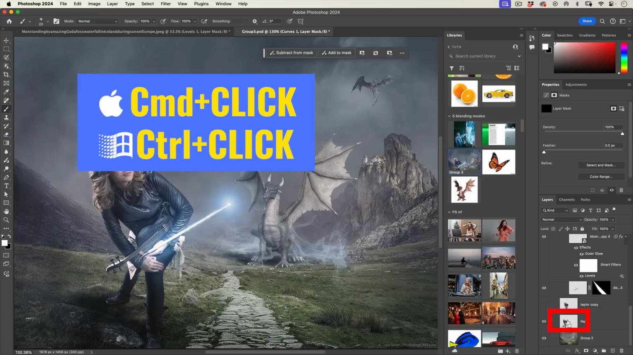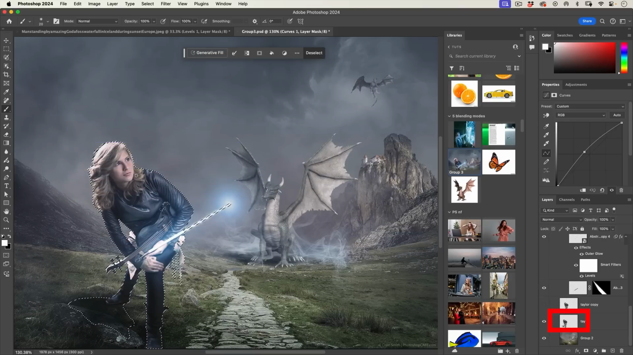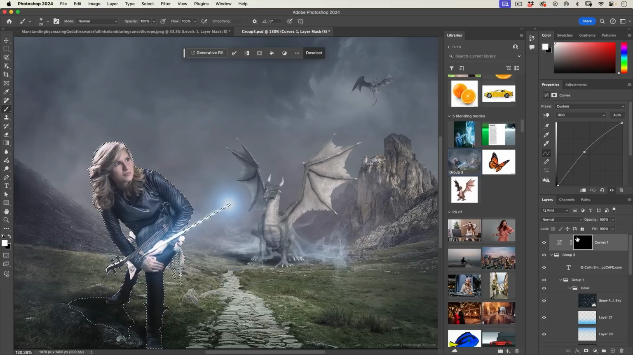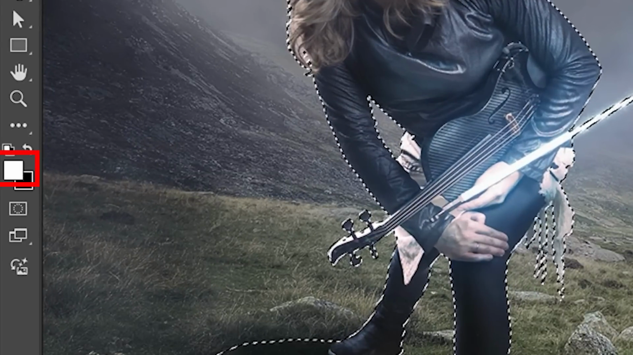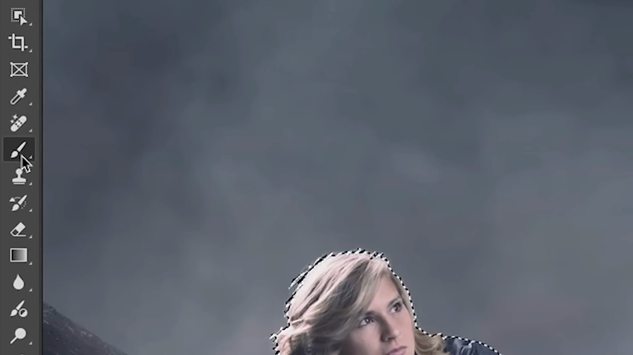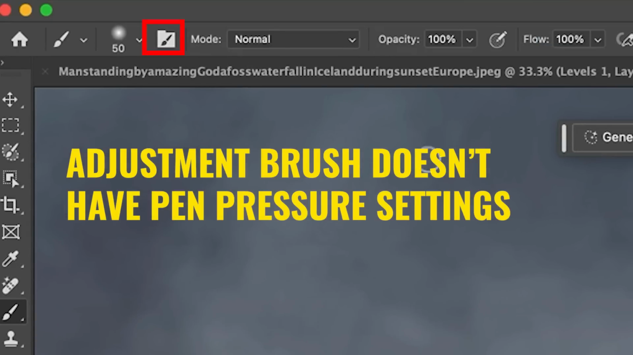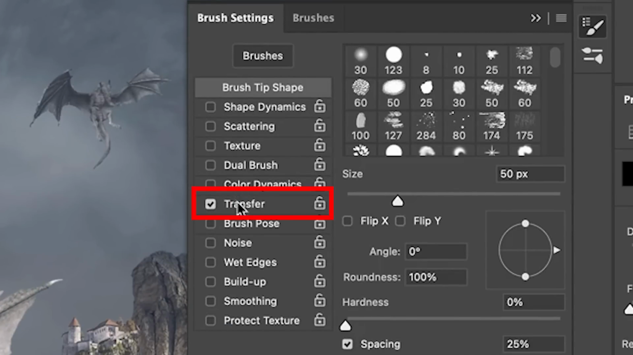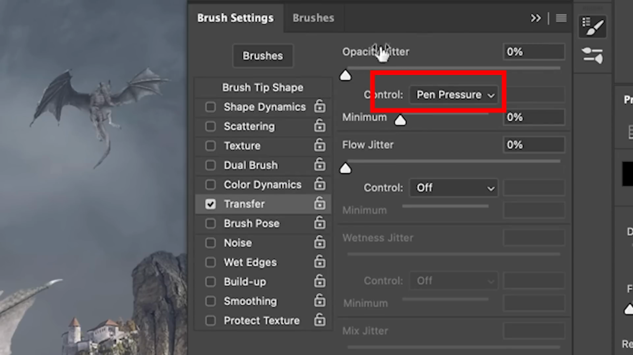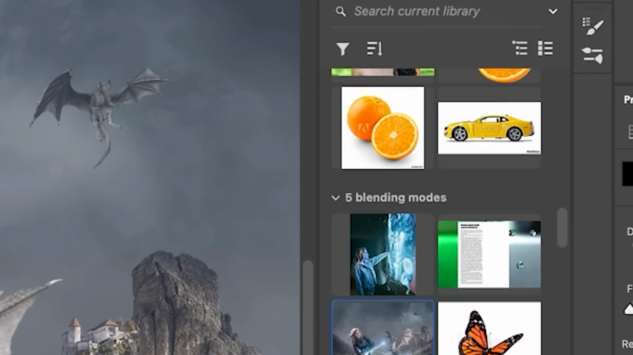So if I hit Control or Command and click, it's just going to select the outline because I composited this obviously. And now we're going to paint into this mask, and this is just going to help us stay in the lines. So with that black mask, we're going to paint with white, and we're going to paint with a regular paintbrush. Now, of course, I can adjust the amount of pen pressure, which I'm going to do. So under transfer, I'm going to use pen pressure. If you're using a mouse, just drop the opacity down a little bit.